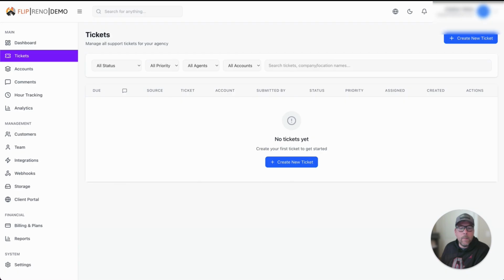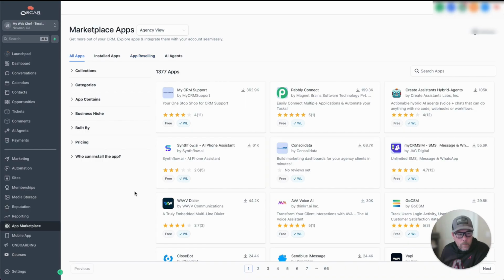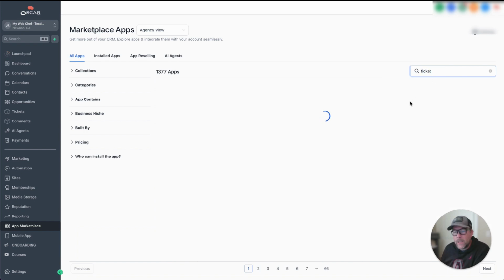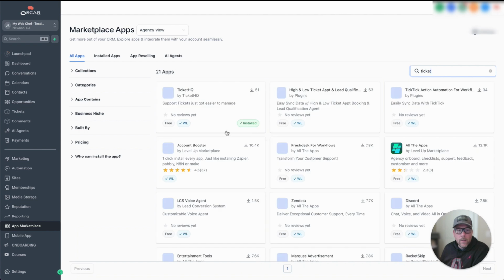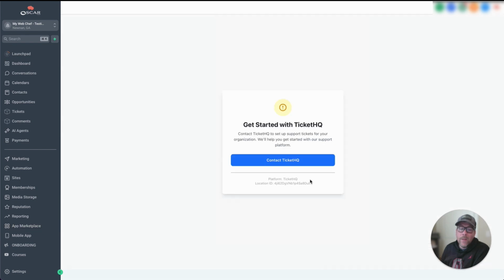But let me back up. Let me get into this. So the very first thing that you need to do is actually go into your GoHighLevel. Go under App Marketplace, and then we're going to type in the word ticket or tickets or TicketHQ, whatever you want to do. As soon as this gets going, you're going to see TicketHQ as the first one. You're going to want to install that. And so we've already been doing this for about 15 seconds, 20 seconds. So you install that on one or all of your sub accounts. And then once you do that, this is what you're going to see.